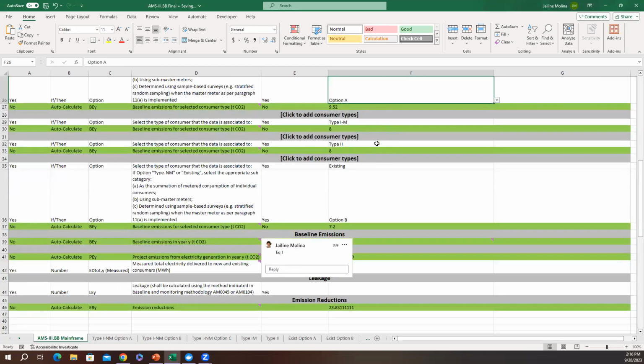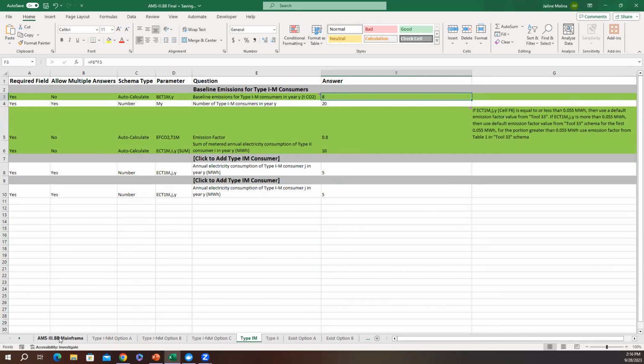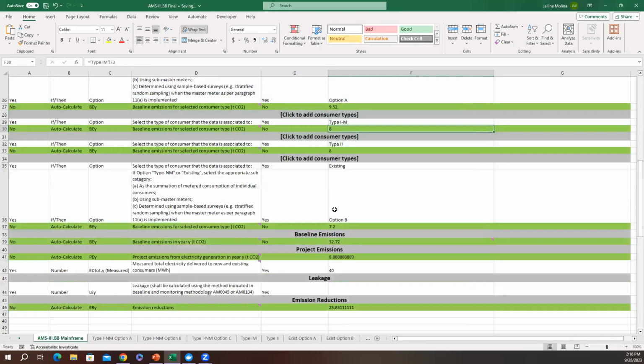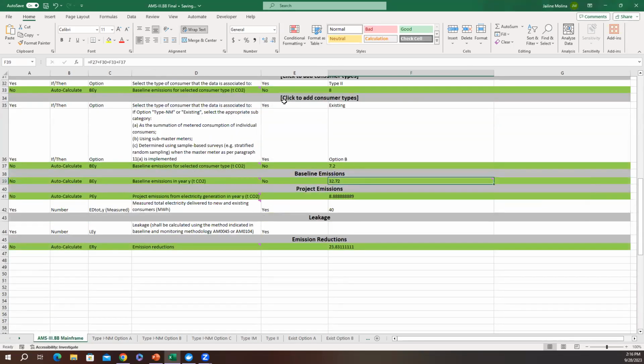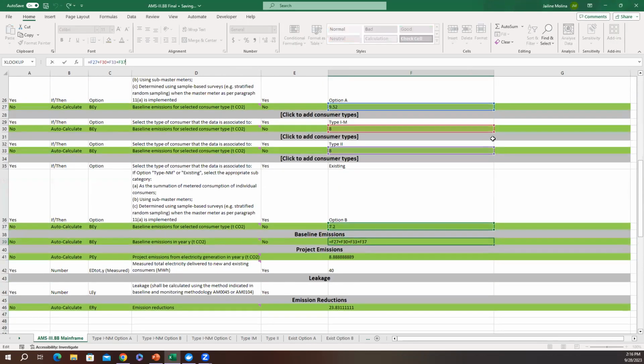So once we've selected all of our consumer types, we also have emissions from each consumer type that's coming from each one of these sheets. As you can see, we have auto-calculated fields. Then we move into our baseline emissions that is coming from each consumer. We're adding all of the emissions that they've reported.